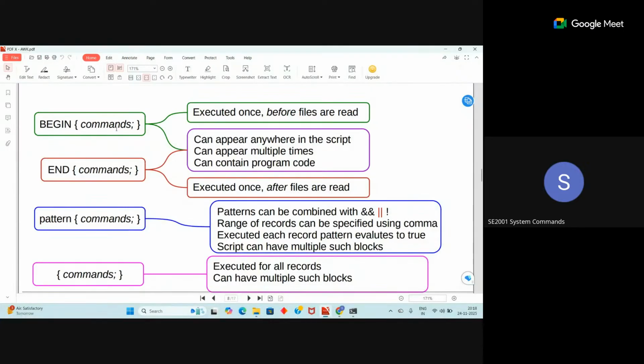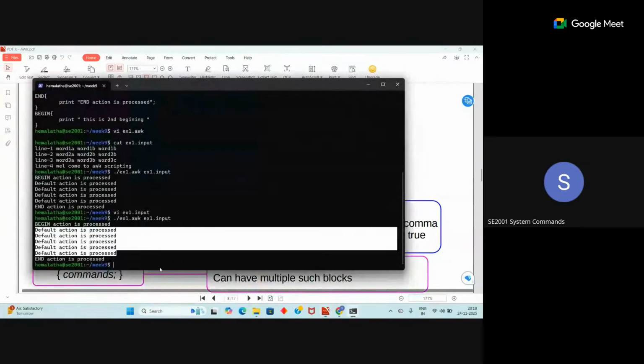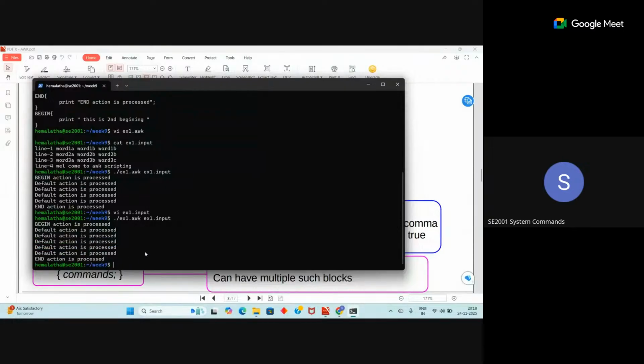of default blocks also. Not a single begin block, not a single end block, not a single default block. You can have any number of begin blocks, any number of end blocks, and any number of default blocks also. So in that case, how it gets executed is, let us modify our example.